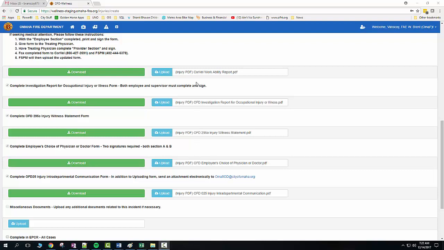It's worth mentioning that the system is only looking to see if there's a form that's been uploaded. It cannot check inside the PDFs for errors. And that's the process of the battalion chiefs and captains reviewing the PDFs to make sure they're okay and filled out completely. We'll go ahead and scroll down.